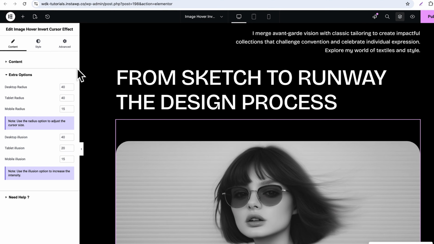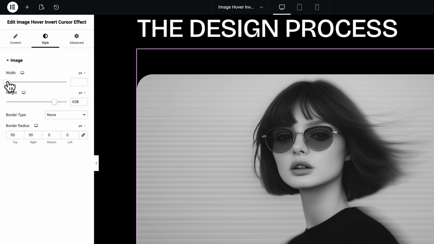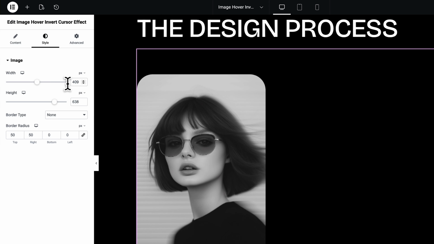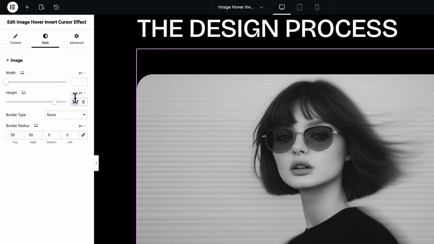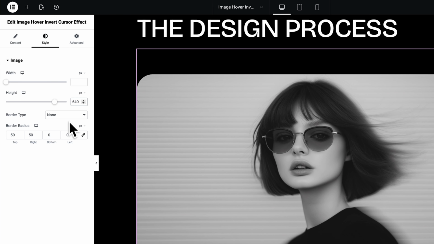Now let's switch to the Style tab, because this is where you control how the image actually looks. Here you'll first see the image section. From here you can adjust the width of the image according to your preference, and in the same way you can also control the height. Below that, you'll find the border type option. If you open this drop-down, you'll see several styles available.